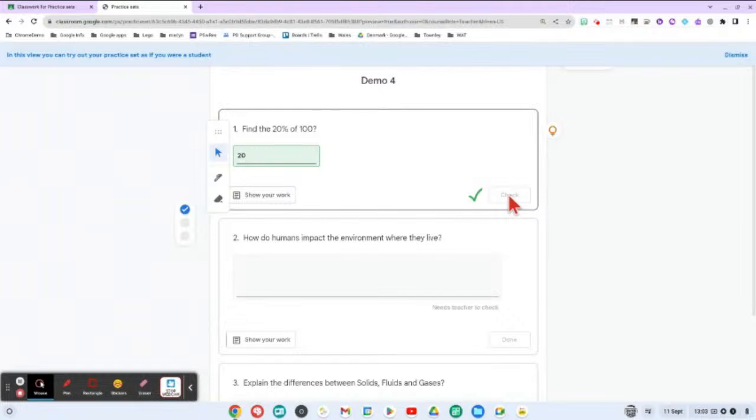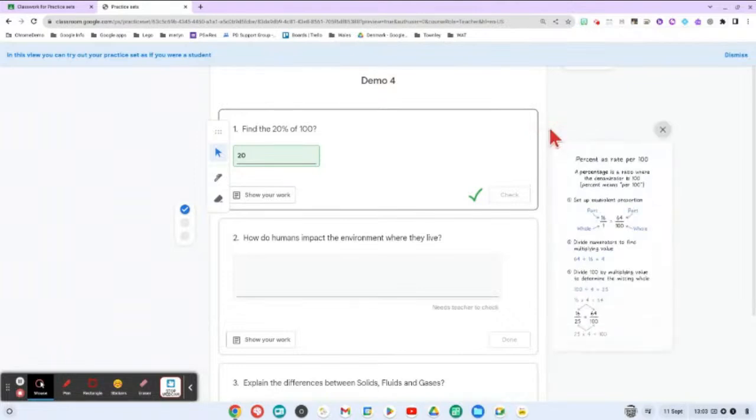However, if they were stuck, they can press the light bulb, which is show a hint, and it brings up that resource that was put in earlier on. This does not tell the students how to give the correct answer. It tells the students the method that they would need to work out the question. Then, of course, they can follow that as a guide, show their working, and answer the question.